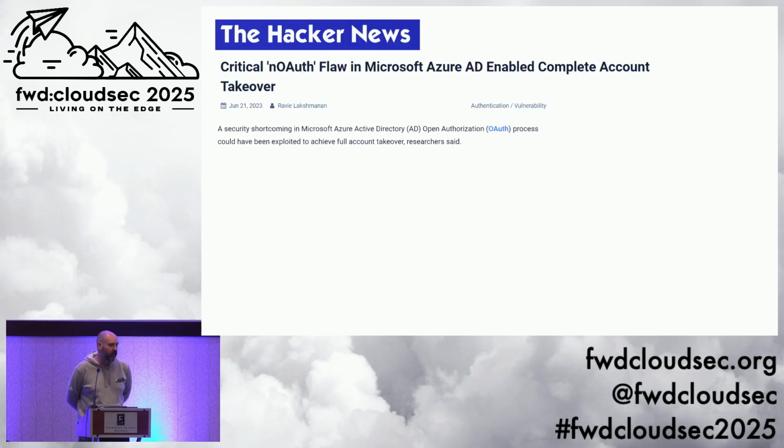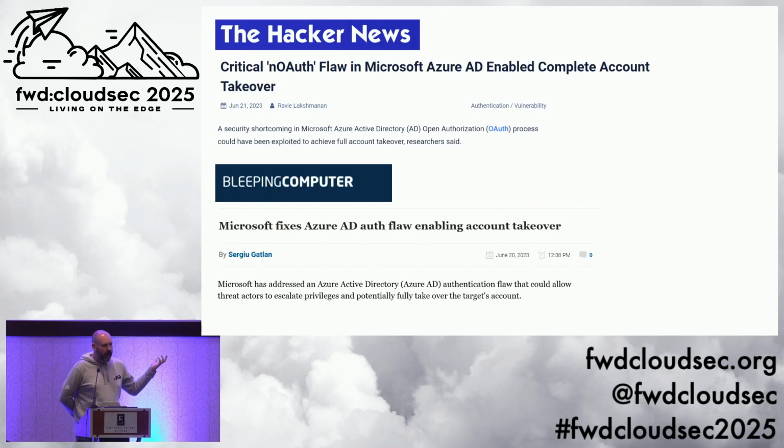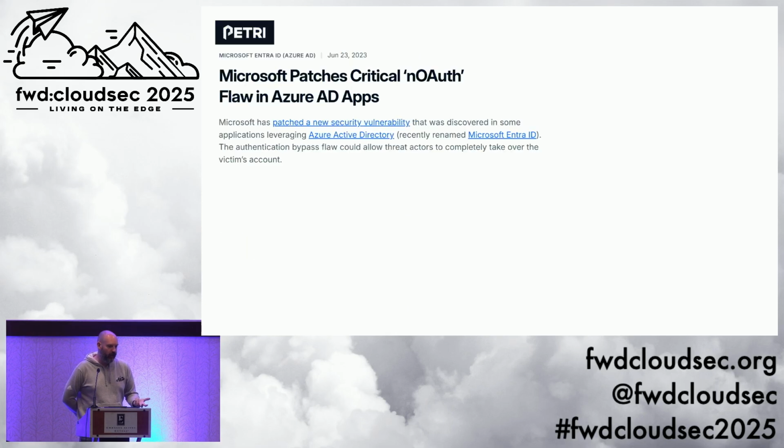When this came out, it was also interesting if you looked at a lot of the news when Dscope published this. We have The Hacker News: critical NoAuth flaw on Azure AD enabled, sort of past tense, complete account takeover. Bleeping Computer: Microsoft fixes Azure AD auth flaw enabling account takeover. Petri: Microsoft patches critical NoAuth flaw on Azure AD apps. So you could read all this and presume it was a Microsoft problem, and now Microsoft's done a Microsoft fix, and we can all just move on with our lives.